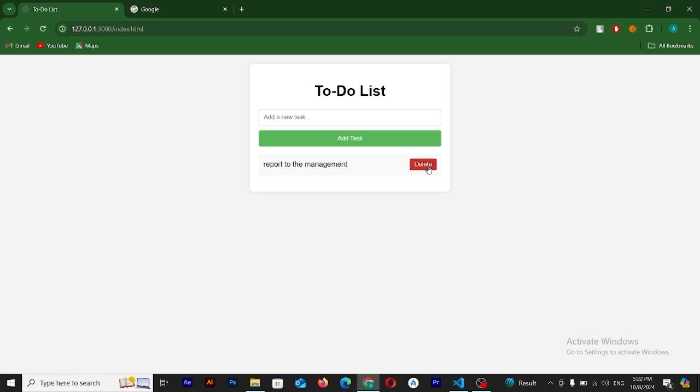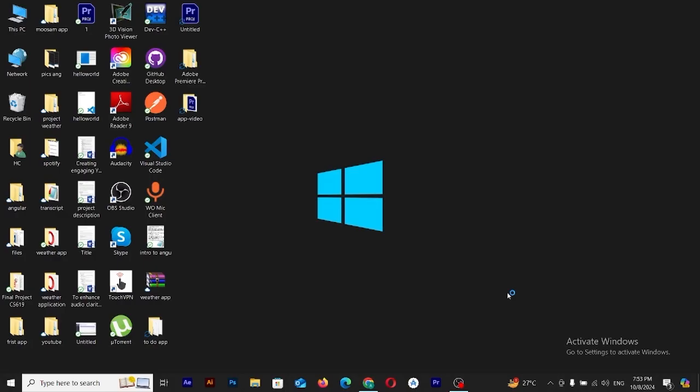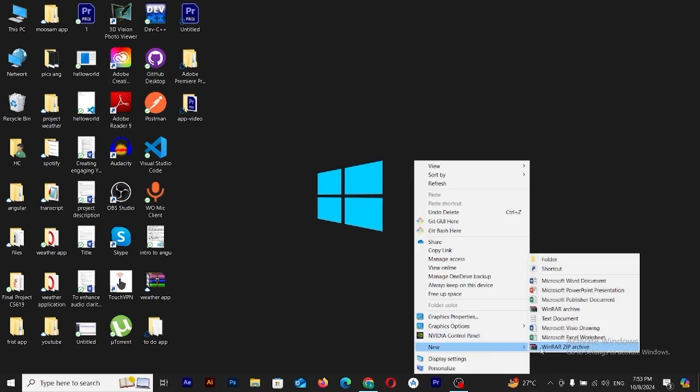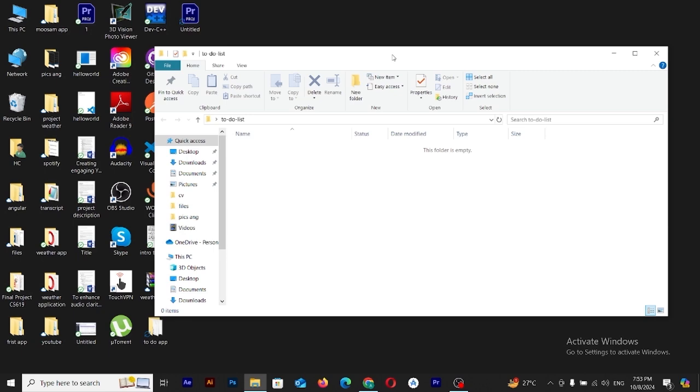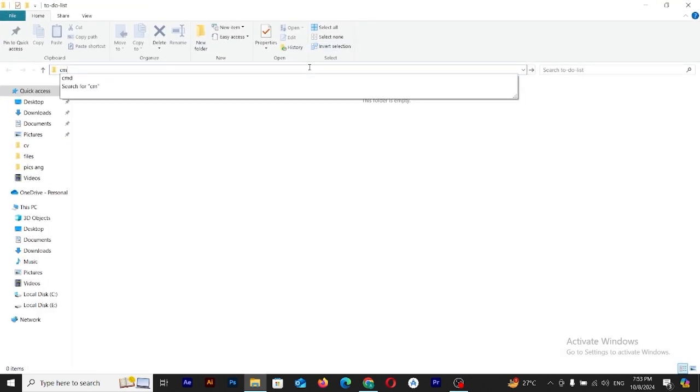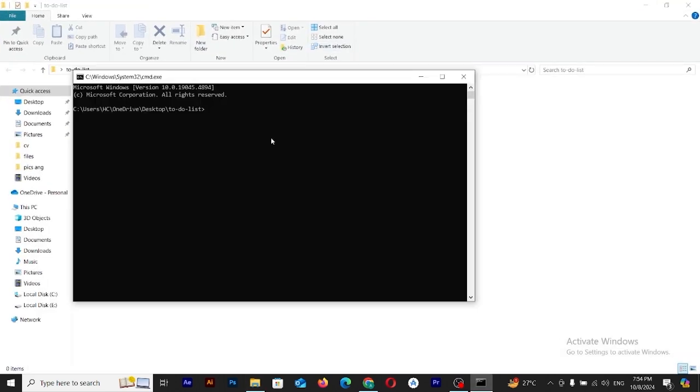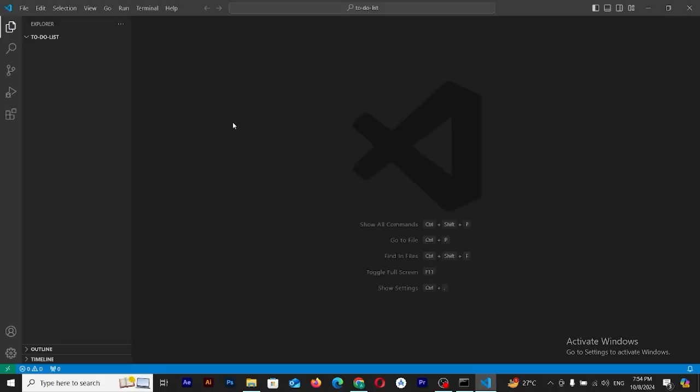Now, without any delay, let's see how to make this app. First, we need to make a folder for our app. So make a new folder and name it to-do list. Now open this folder. Here type cmd, click enter, and it will open the command prompt. Here you type code space dot, click enter, and it will open this folder in Visual Studio Code.